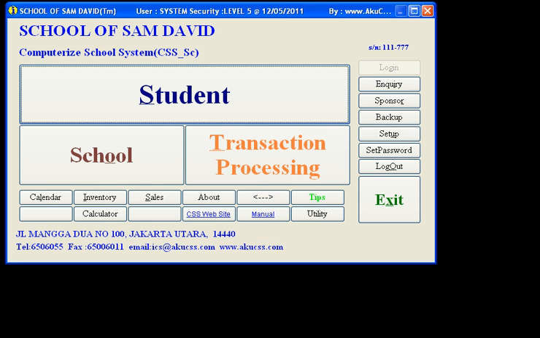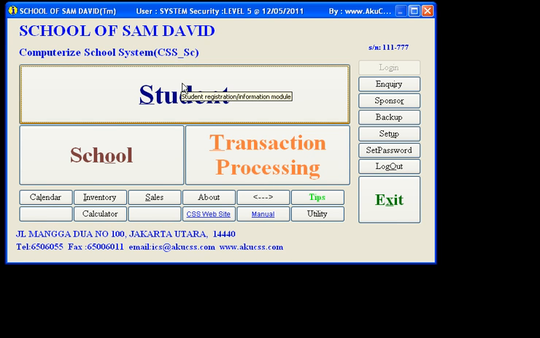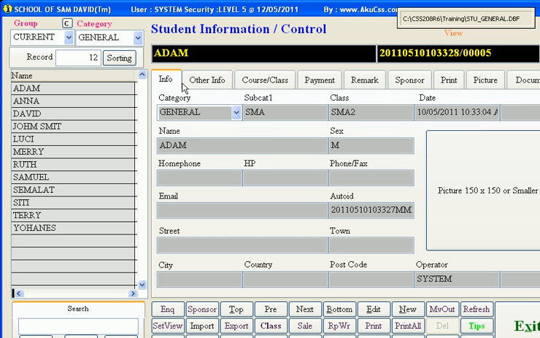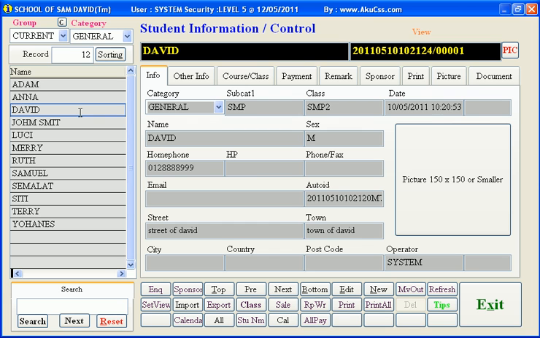Okay, the next step I want to talk about is step number 4: store student academic result, including test mark, assignment mark, and so on. To do that we need to go back to the student module, and then perform on a certain student. For example, I go back to the student module, I focus back on David.